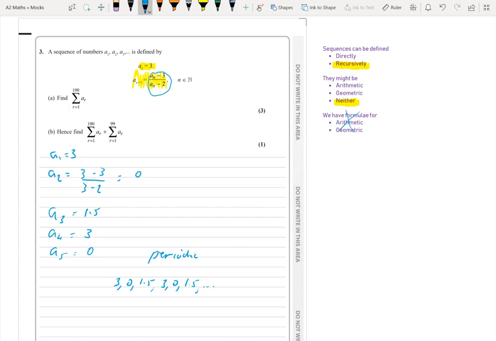Okay, so now we understand the sequence. So it's been defined recursively. It's not arithmetic, it's not geometric, but it is periodic. Okay, we haven't actually solved the question yet.